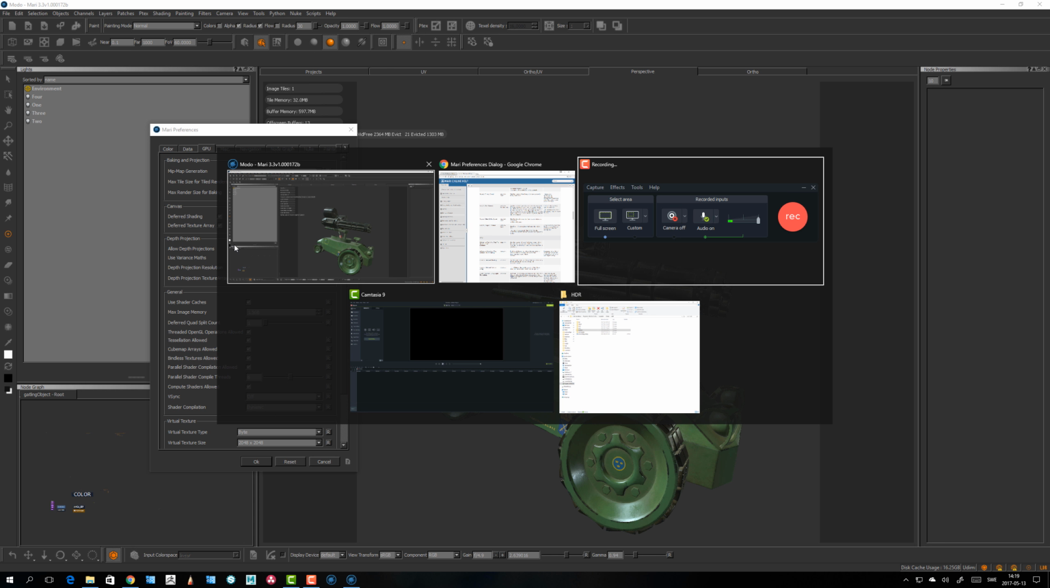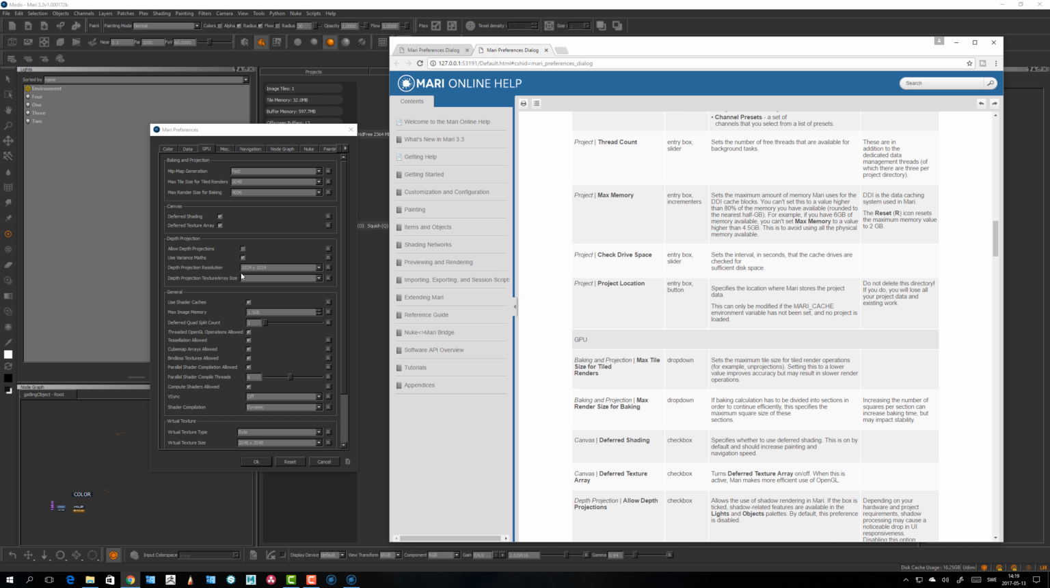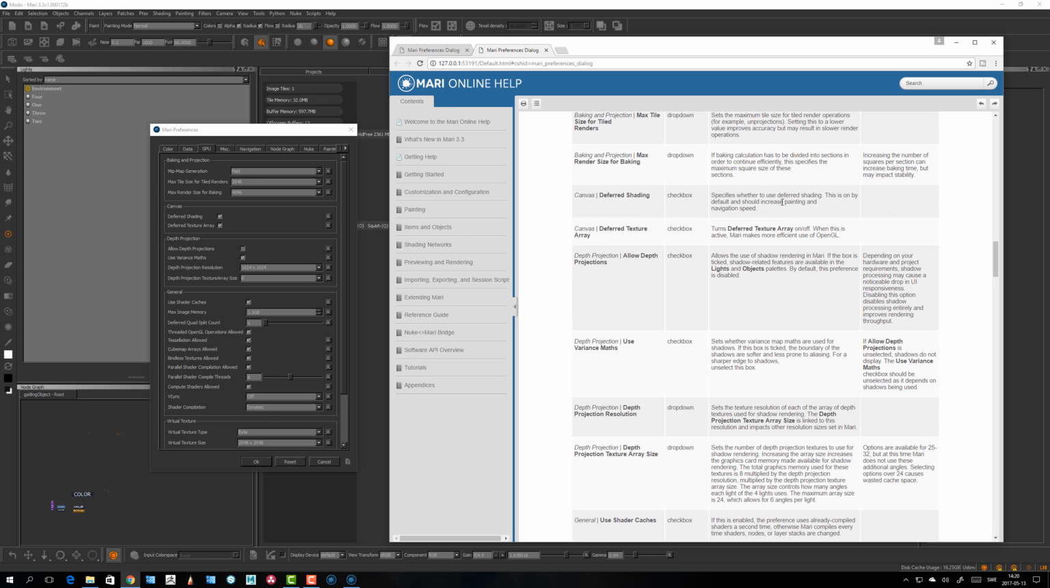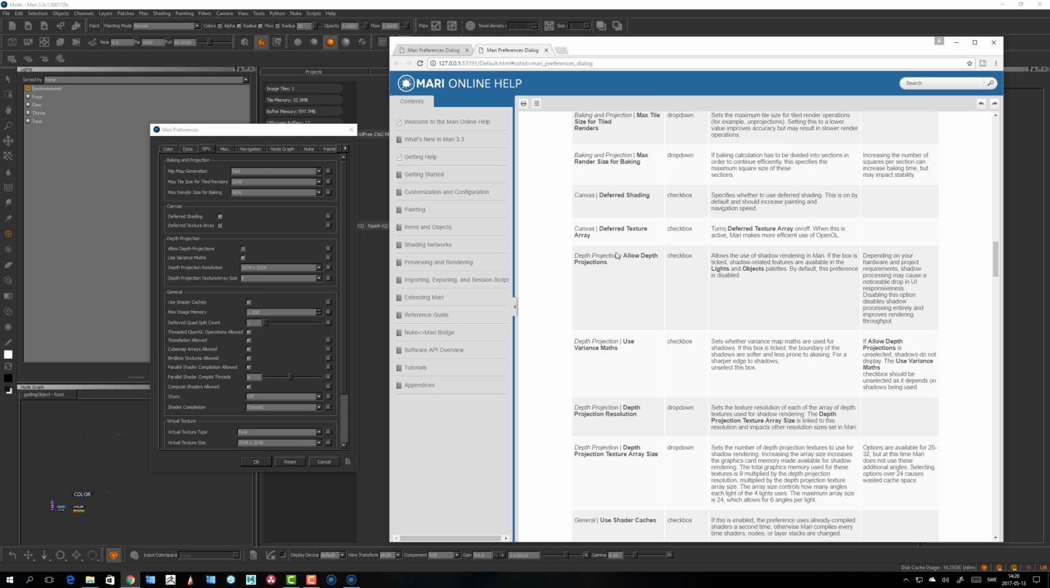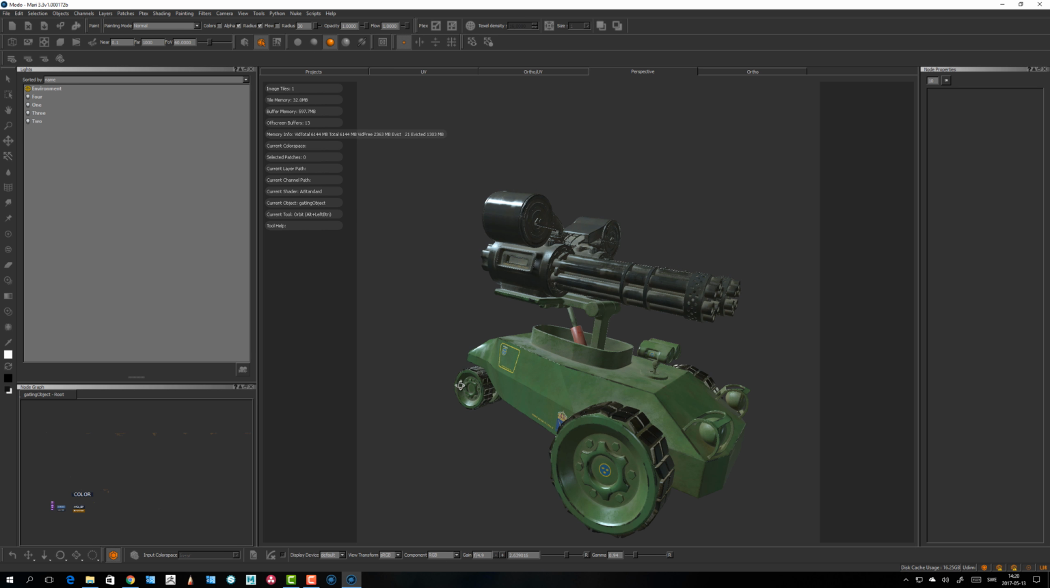Deferred shading, let's see what it says about that here. Specify whether to use deferred shading. This is blah blah. Yeah, I guess this is on. Let's default. Deferred texture array. Let's see. Turns defer on off. This is active. More efficient use of open. Yeah, why not? Sounds like a good plan. So, okay, let's say okay there first.